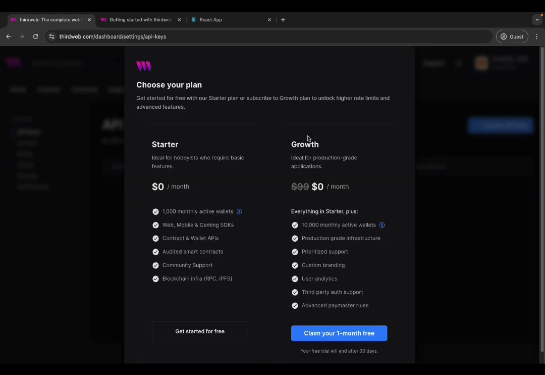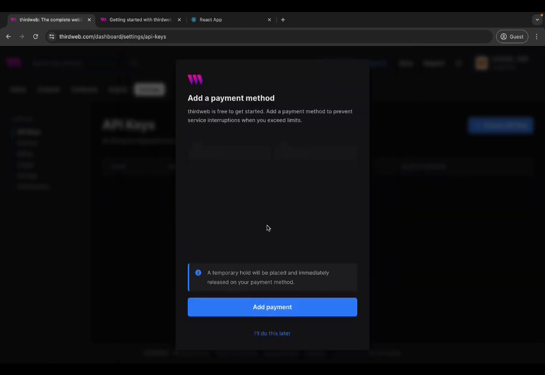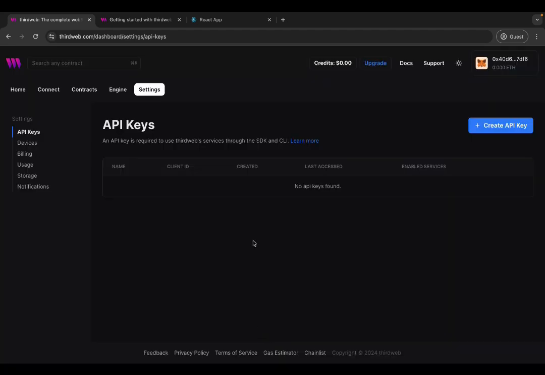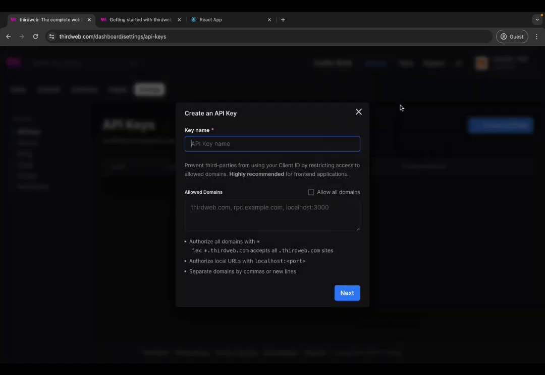Great, so now we are prompted with this pop-up. It asks us to choose our plan. Let's select the starter plan. Click on Get Started for free here, and it will ask us to add a payment method. Just click on Later, and cool. Now the last step is to create an API key. To do that, we'll just go ahead and click on the button on the right side. Let's go ahead and do that. I'm gonna click on this and boom.